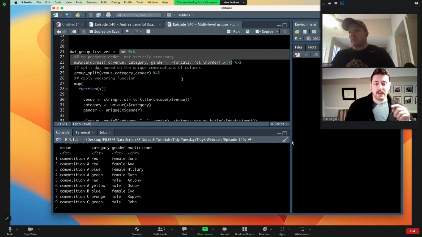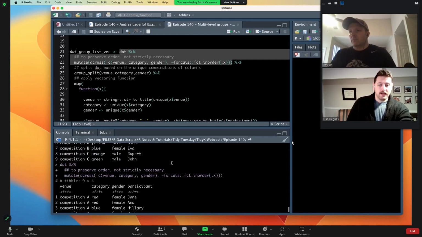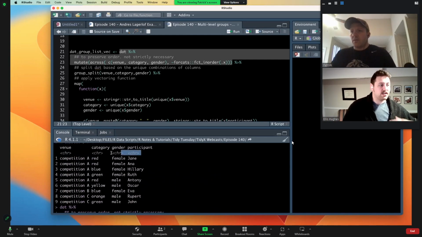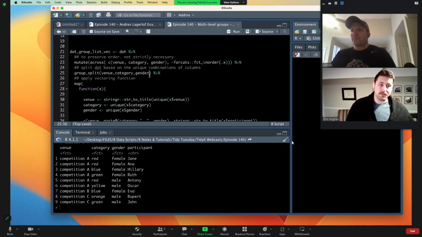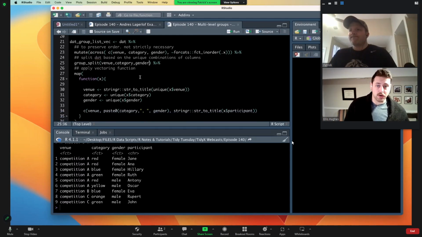So that's going to turn them, they don't look any different because they're just factors. So it's converting them from characters into factors, but now they're factors with levels being in the same order in which they first appear. So that gives us some capabilities to ensure that the output order is going to be the same once we do our group split.